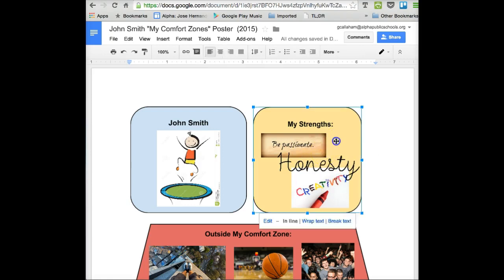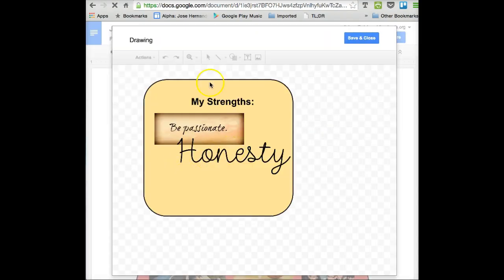I want to go in there. So I'm going to double click on the yellow box. It opens it up. There's a bunch of strengths already listed. I'm going to delete them because, again, you are not as passionate, honest, or creative as me. Or you might be. In fact, you probably are, even more so.